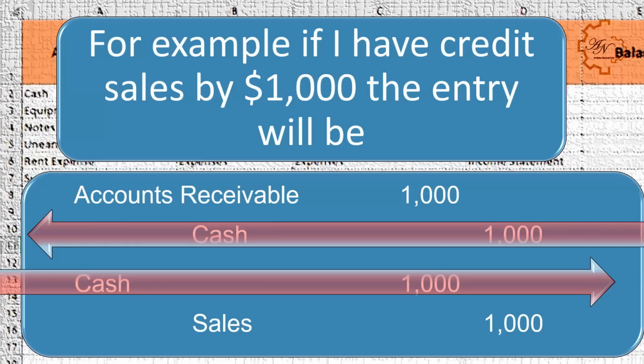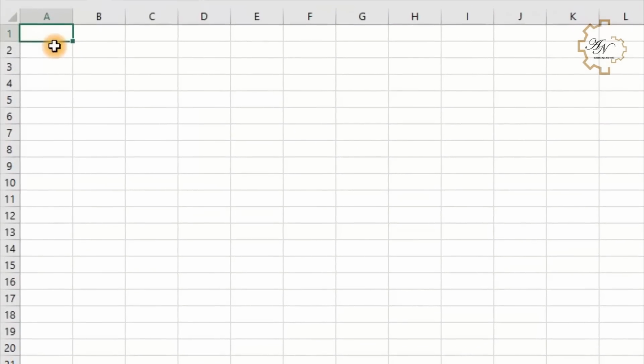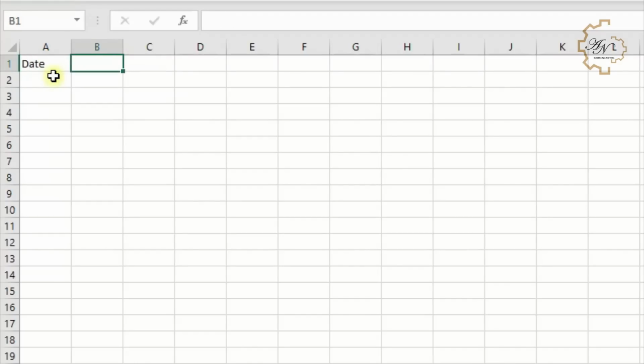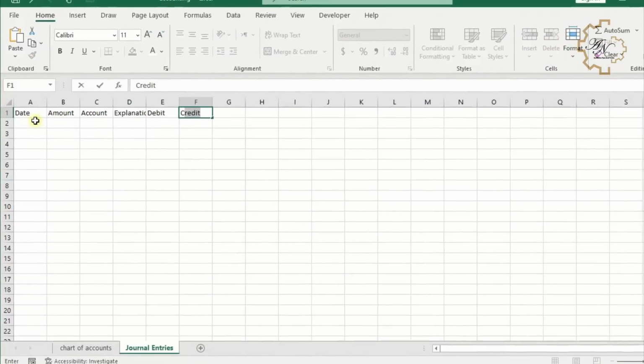Let's see how we are going to format the journal entries sheet. Let's create a new sheet and rename it Journal Entries. First, let's input data: date, amount, account, and explanation. We will also create two automatic fields to separate the debit and the credit.